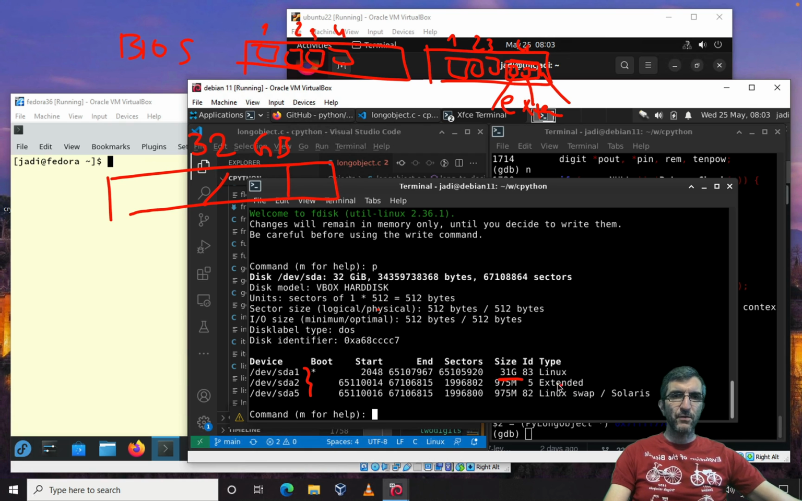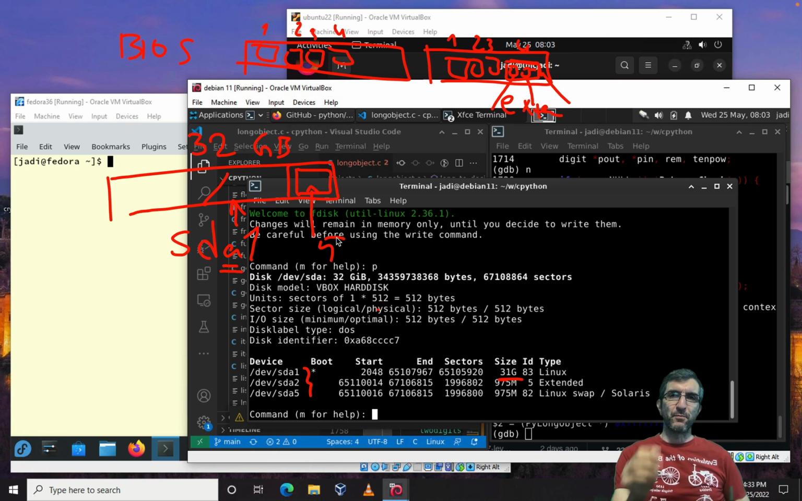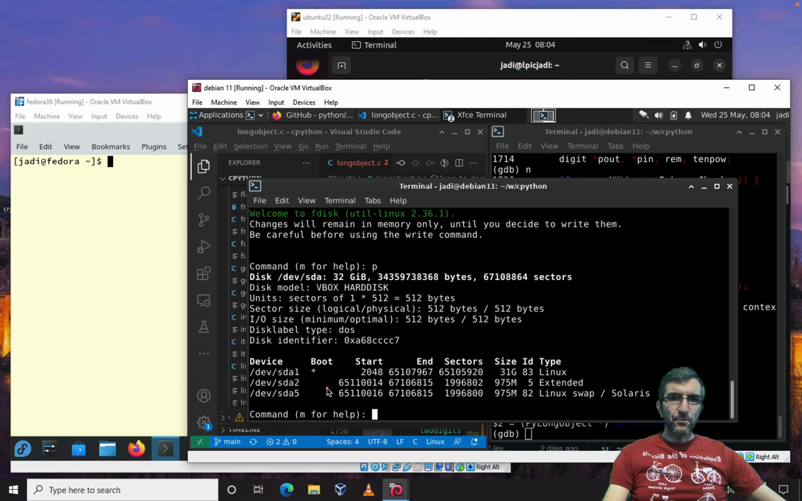Even in this case that we have 2 partitions, the first one is SDA, because this is the first hard disk. SDA1 is this one. SDA2, 3 are reserved. Then you have one extended, and inside it, the first one will be 5, because 1, 2, 3, 4 are always used for the primary ones. So the first logical partition inside the first extended partition will be called 5. Anyway, so here you have 31 gigabytes for Linux.